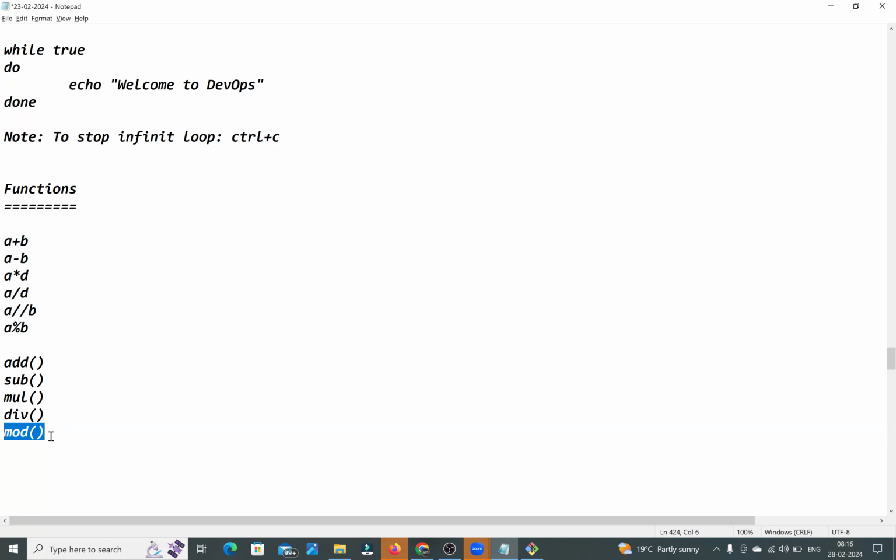Next, guys. A function is nothing but what? A function is used to perform an action. Now, I'm saying this is one function. What action will this function perform? Addition. What action will this function perform? Subtraction. What action will this function perform? Multiplication. What action will this function perform? Division. What action will this function perform? Modulo. A function is used to perform an action. The big task can be divided into several smaller tasks.